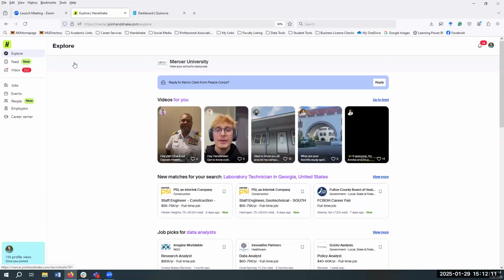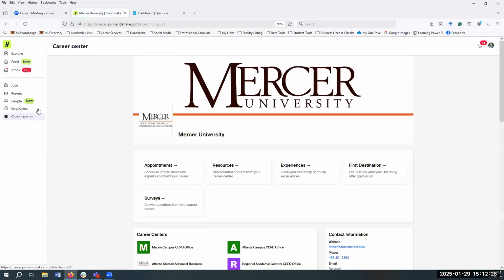And so I have just logged in to my platform for Handshake. I want to show you where to get to our resources. So if you come over here to your left-hand menu bar, you're going to go to the Career Center. And the Career Center is basically everything that you need from our office on this platform. So of course, you can get to jobs and events and employers and people in your inbox.